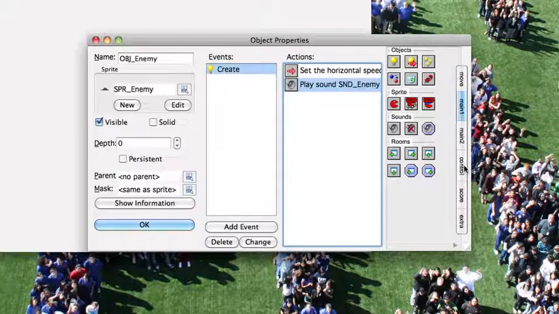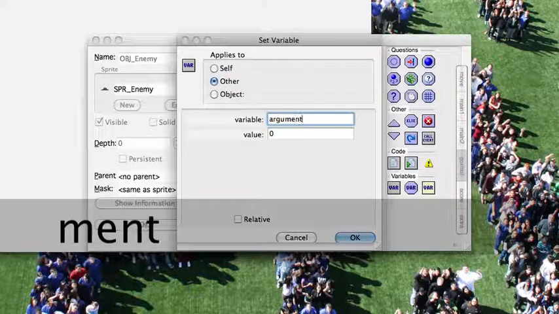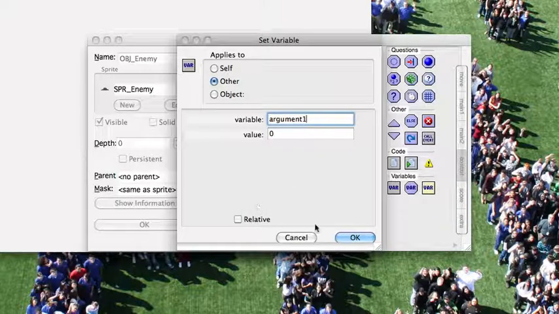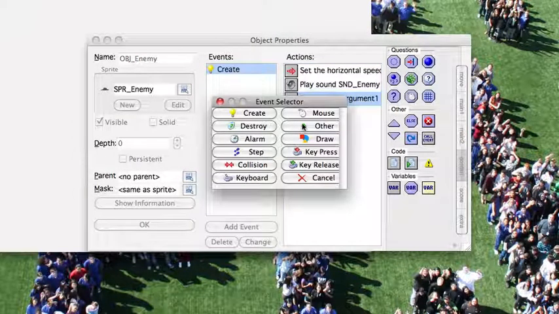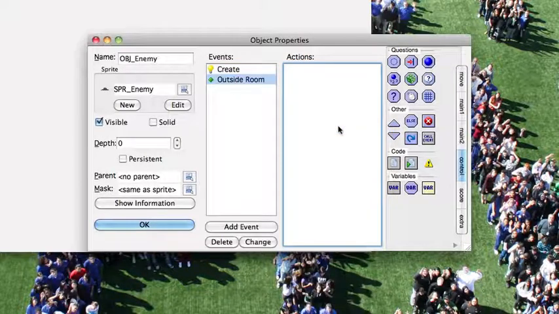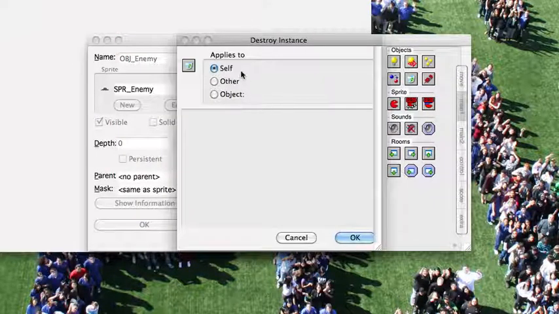Click OK. We're going to go to control, and we will set a new variable. This is going to apply to other, and this is going to be variable argument 1. And this value is going to be set to 0. This is going to reset the enemy ship to 0 once it flies by, so we'll have another enemy ship fly by once we shoot 5 more small meteors. Click OK. Okay, we're going to add another event. This is going to be other and outside room, because remember, once that enemy ship flies outside the room, we want to make sure that it is destroyed. So we're going to go to main 1, drag destroy instance. That's going to apply to self, and OK.